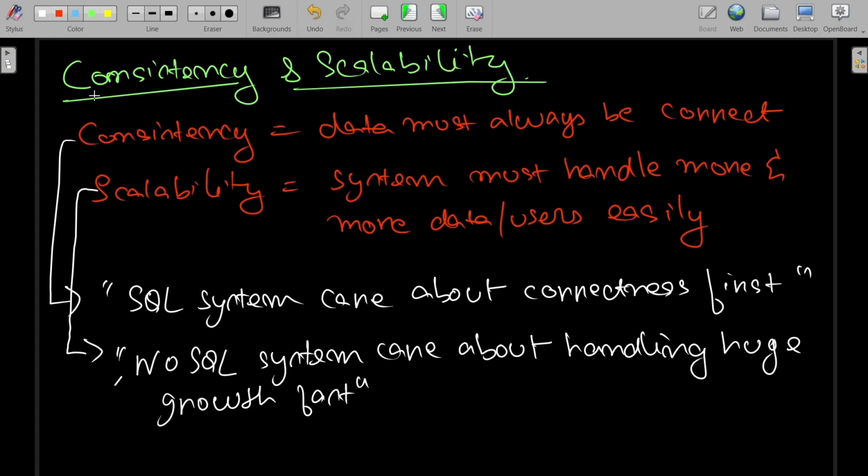Like consistency is data must always be correct, and scalability means system must handle more and more data and users easily. So in case of SQL, both of the things matter, but it first looks for the correctness. And in NoSQL also, both of the things matter, but it first looks at the scalability. Okay.